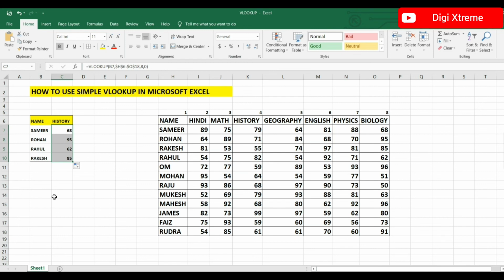I hope you learned something with this video. This is how we can use simple VLOOKUP in Microsoft Excel. I will show you the advanced VLOOKUP function also in coming videos.